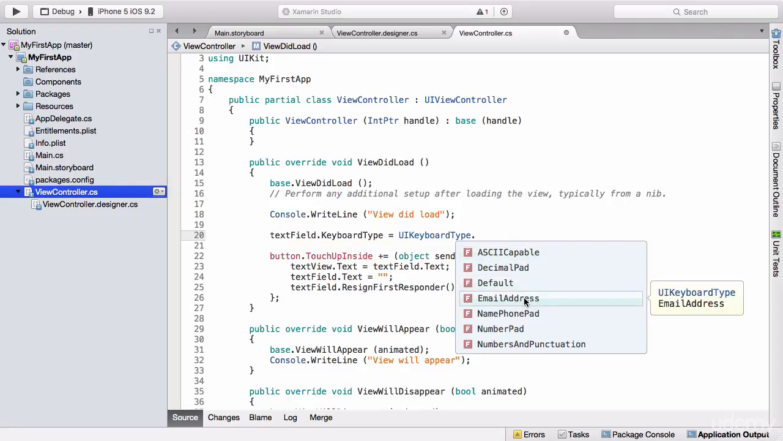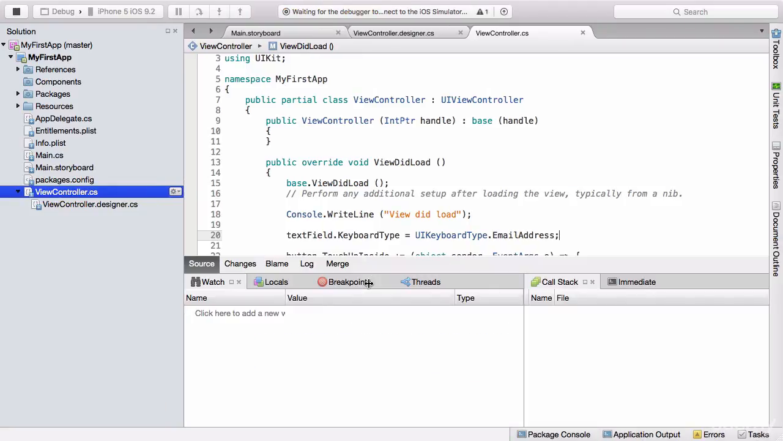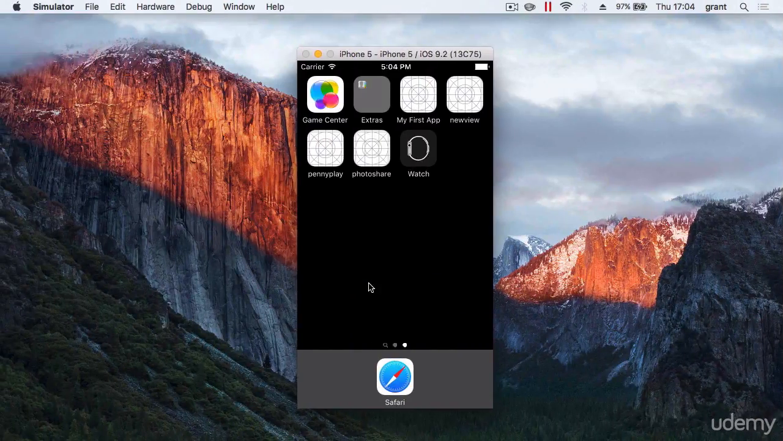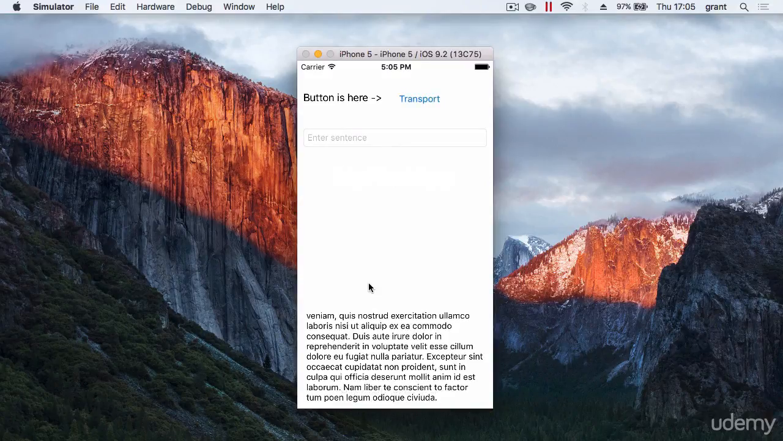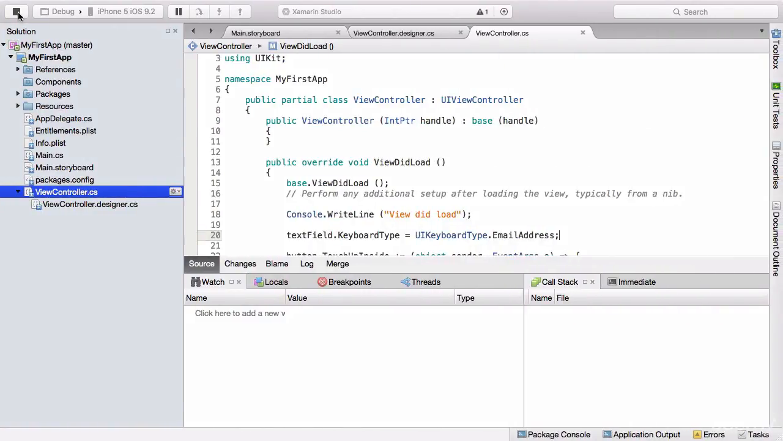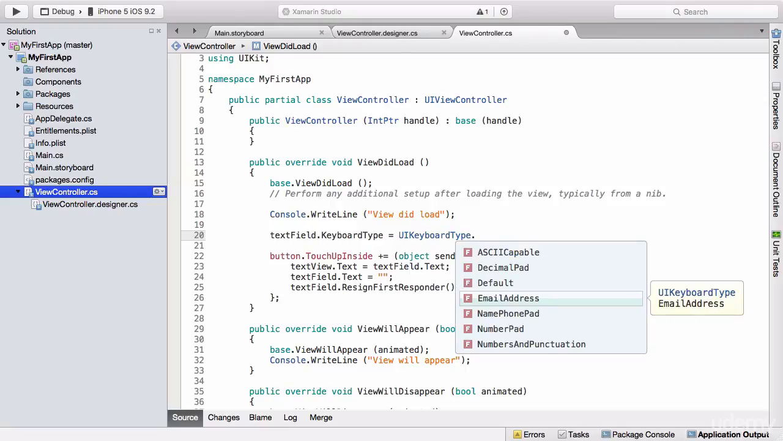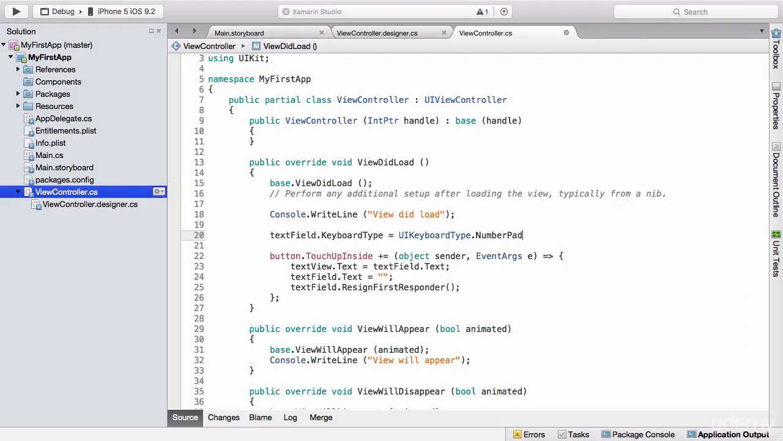So I can drop an email address keyboard if I wish, and when I hit play, it's going to present us with a keyboard that allows the user to have the @ key within easy reach. So I'll enter that sentence, and look, we have the @ key down here. Some other keyboard types that you might want to use: if you were asking for a phone number, you could have a number pad.